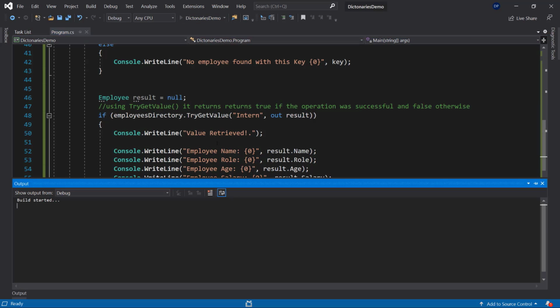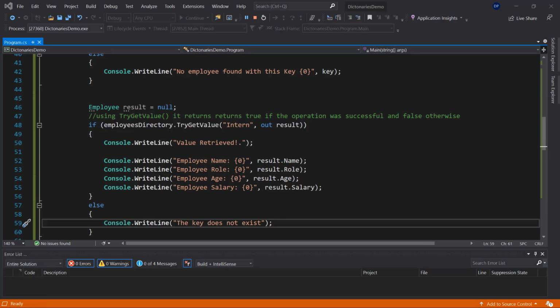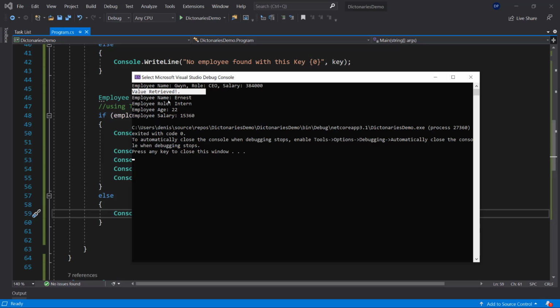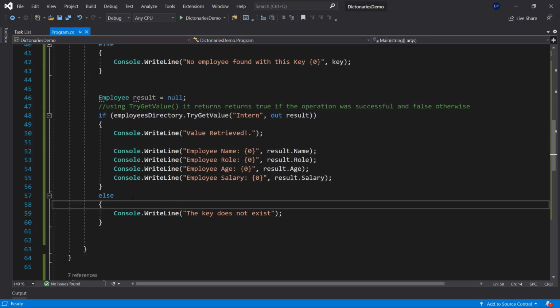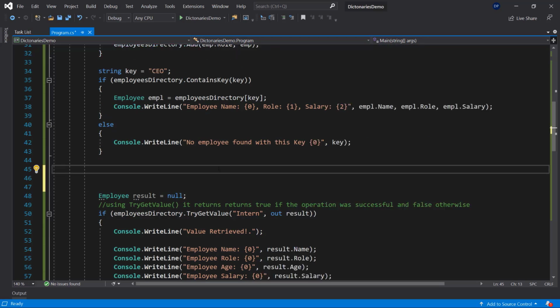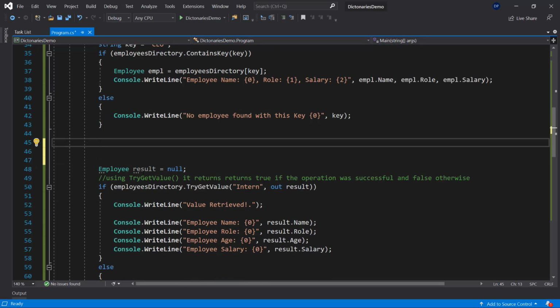So that would be just another way of getting around the same issue. TryGetValue also works well. So value retrieved, employee name Ernest, intern, 22, and he gets a salary of 15,000 euros a year, or whatever type of money you want to talk about here. Okay, so now let's dig a little bit deeper, because we can also get an element with the ElementAt method, so an element of our dictionary.